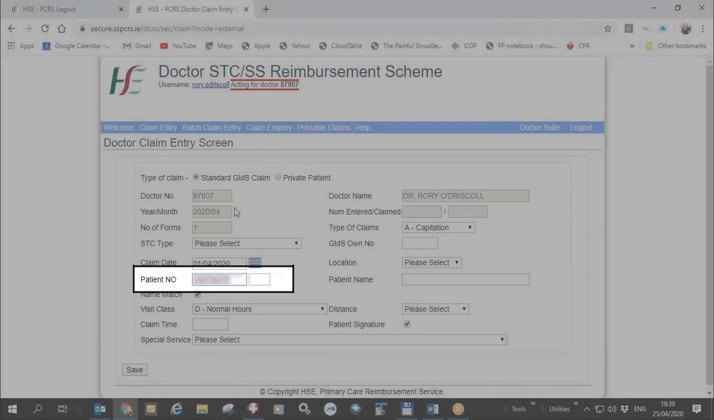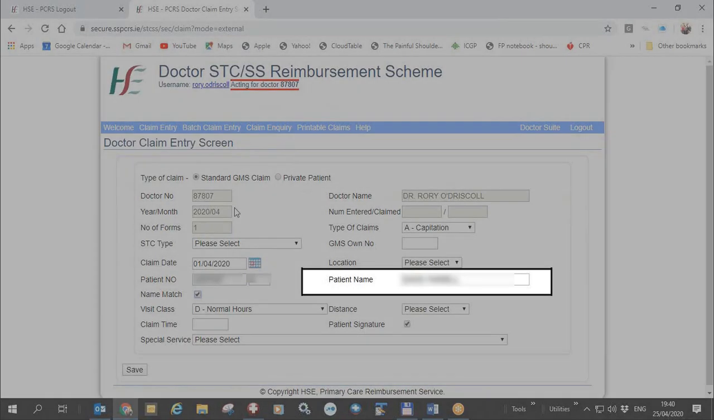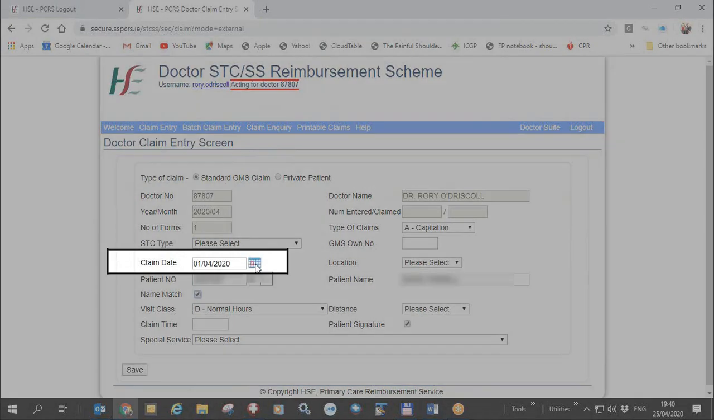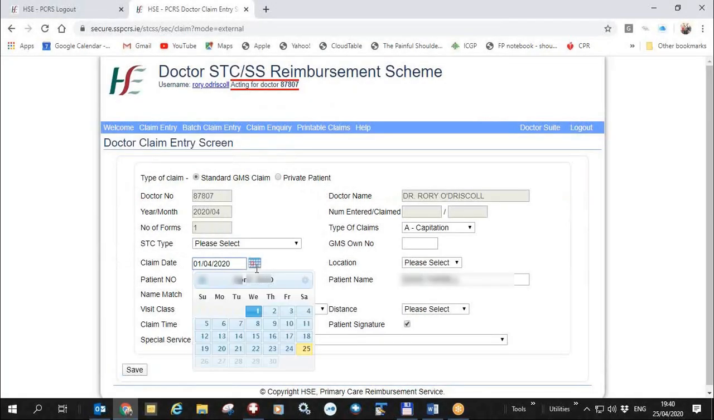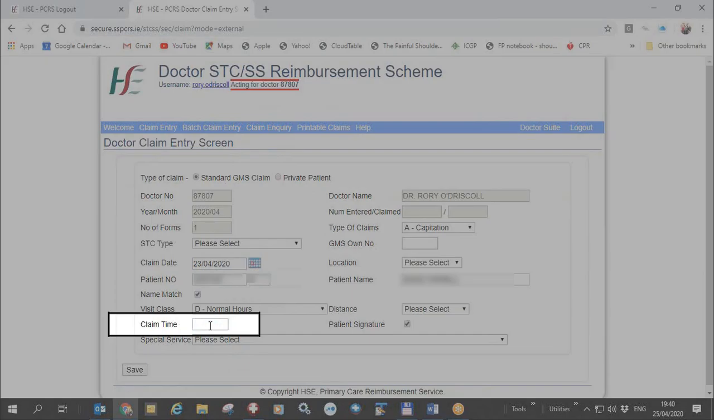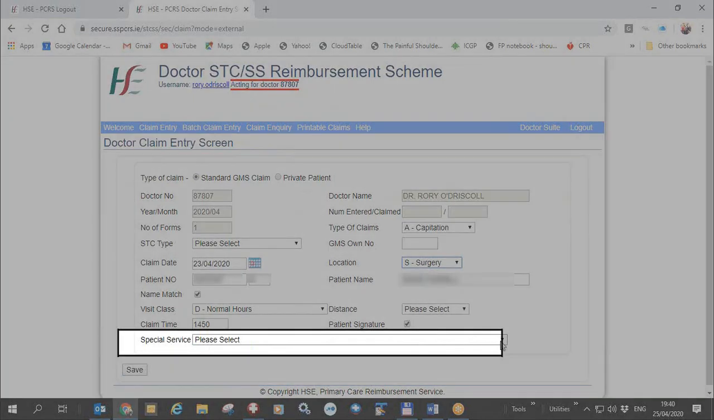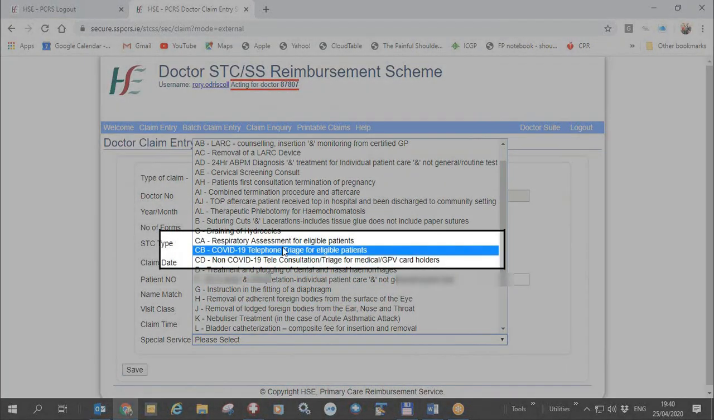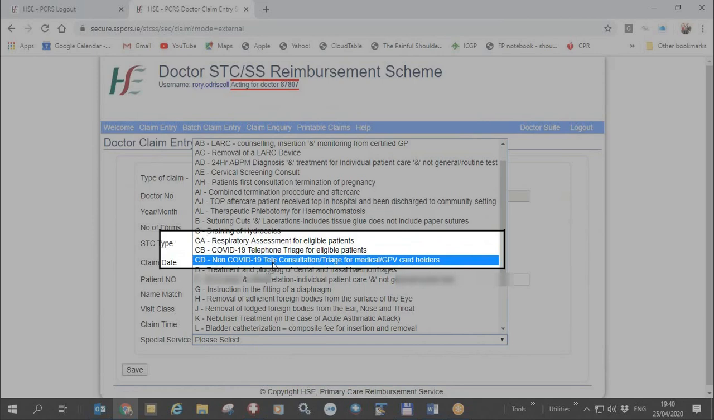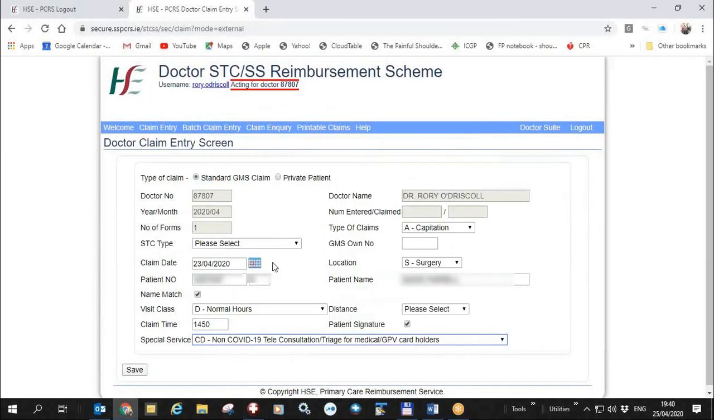I have to remove the letter and tab over to the letter there and tab again, and I'll get the patient's name. I have to put in the date of the claim, which was the 23rd, and the time of the claim, which was 14:50 with no spaces. I have to choose the location, which is surgery, and if it's a special service, which this is, I will have to choose my CA, CB, CD. In this case, it's a non-COVID telephone consultation with the patient. All I have to do now is save this.